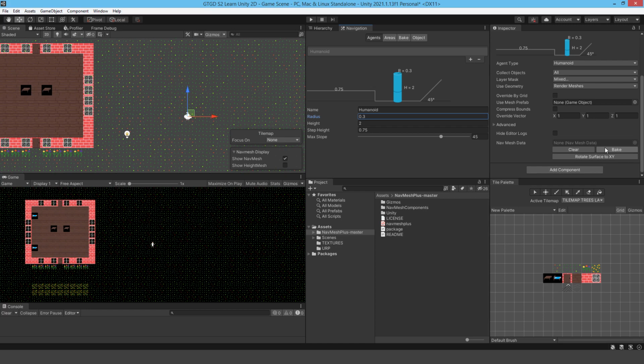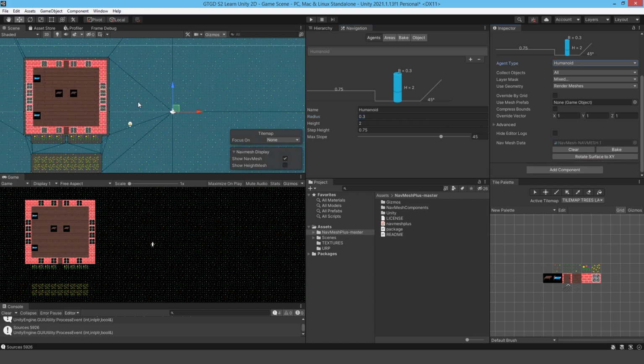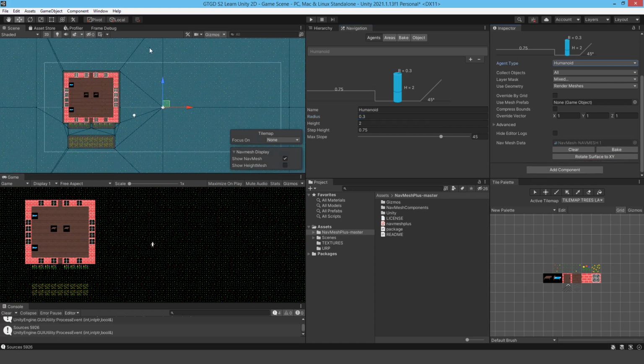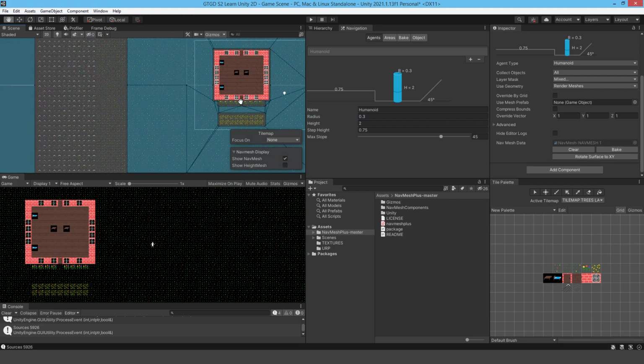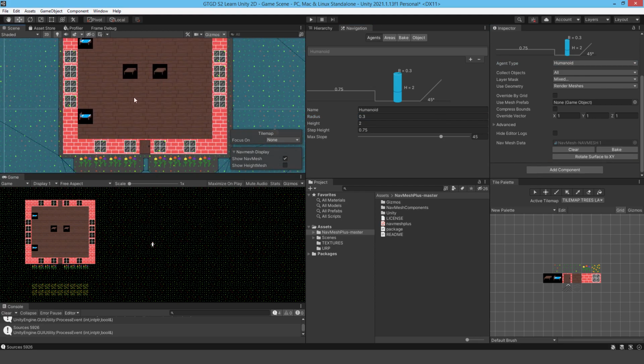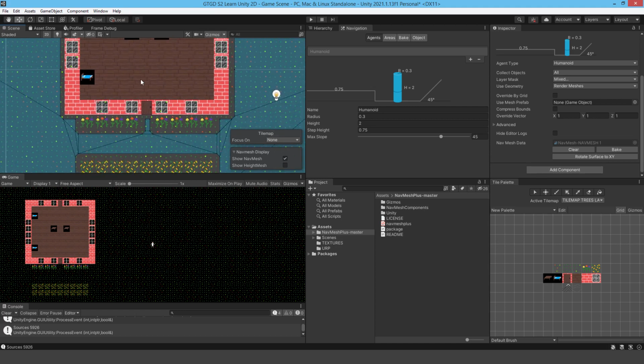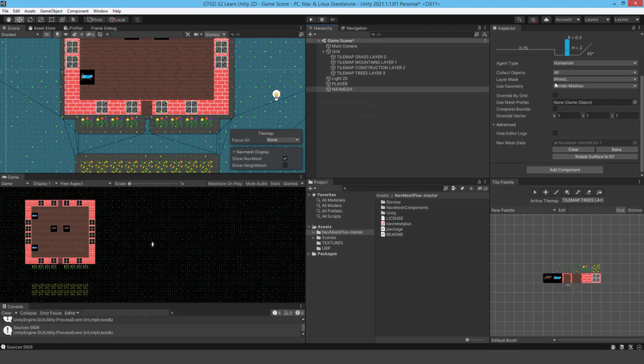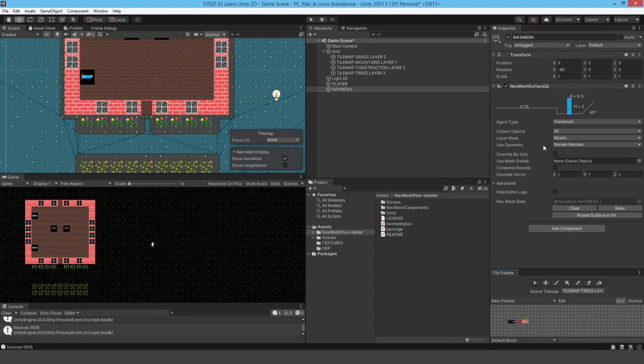Now if I bake, it has baked the Navmesh in blue, right? Wherever it is blue, it's walkable. But this isn't right. The floor inside here should be blue. The pathway through the door should be blue. That is because, if we go back to our scene, well, it is open right now. I'll bring the tile palette down as well so I can see things a bit better.